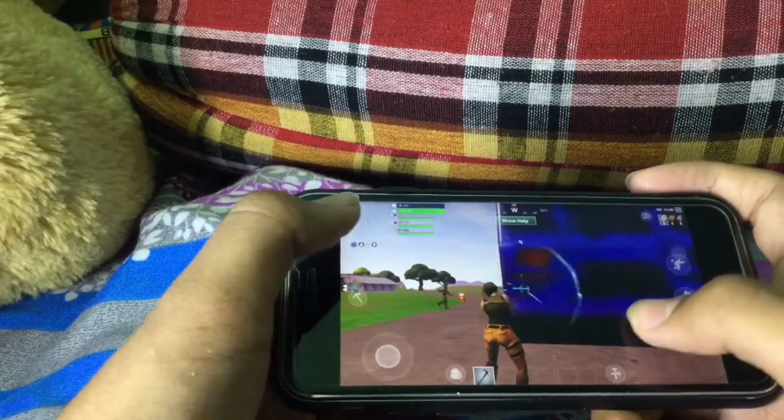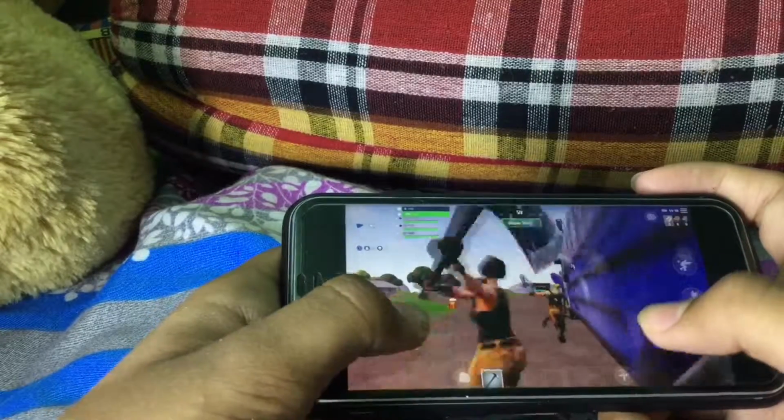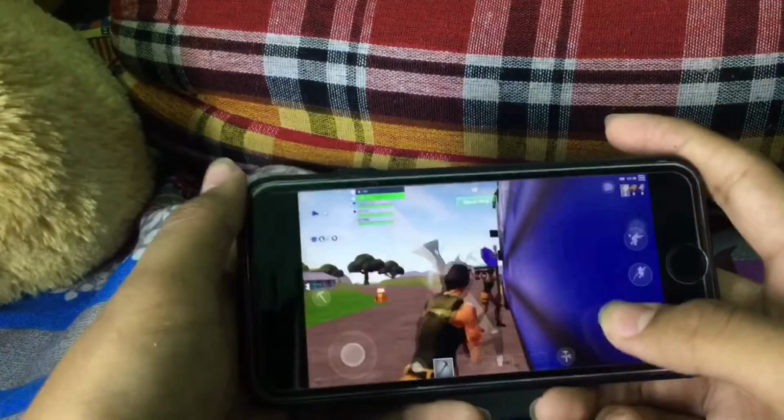So I'll wrap up this video over here. This was a quick short video on how to install Fortnite on your own iOS devices.